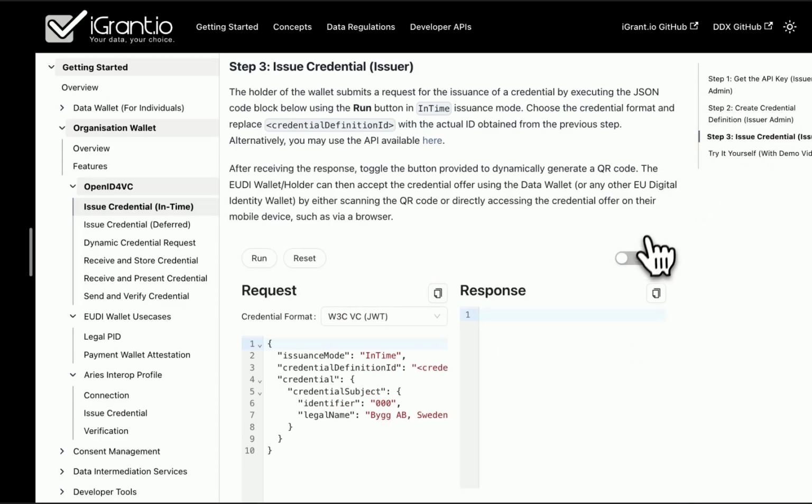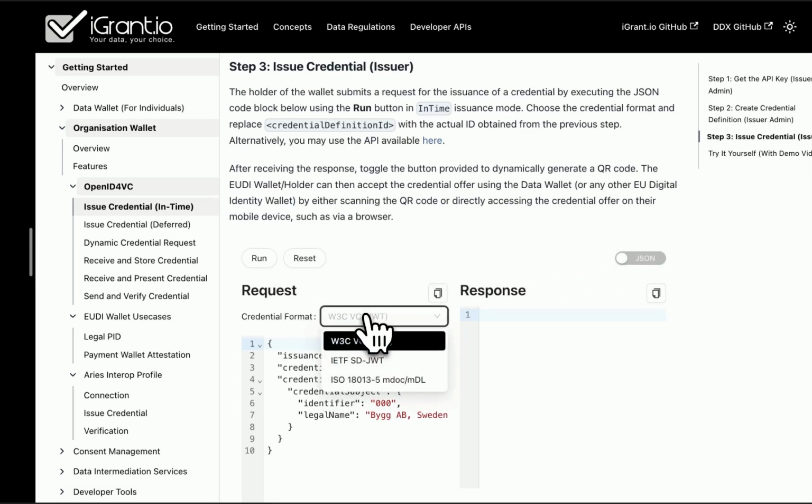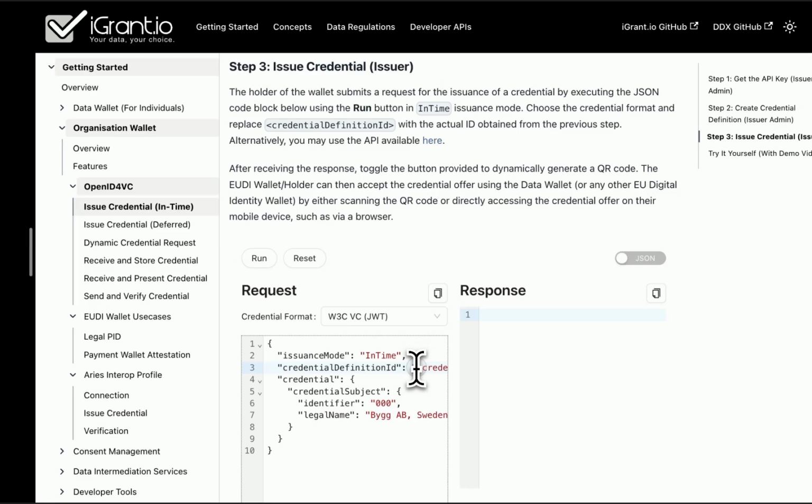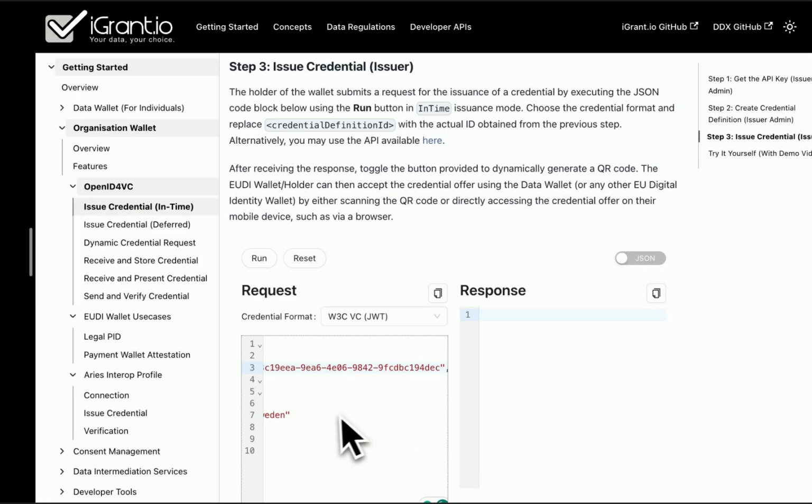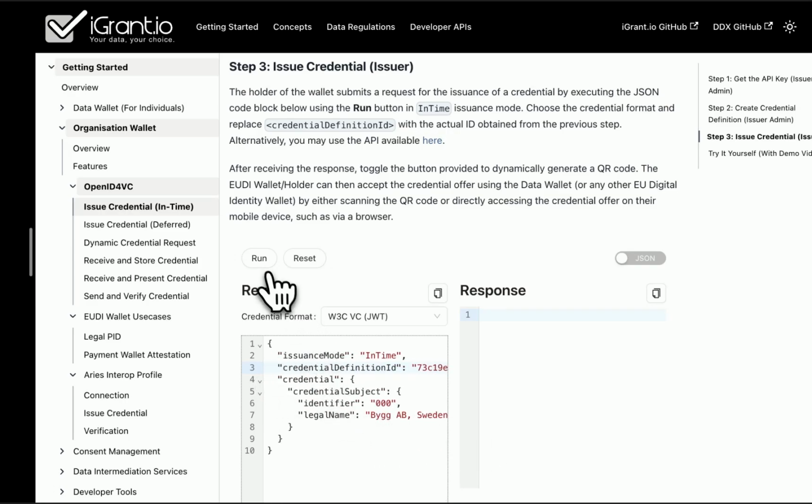In Step 3, ensure you select the W3C VC JWT credential format and replace the placeholder credential definition ID with the actual ID obtained from Step 2. Now click the Run button to create the credential offer.